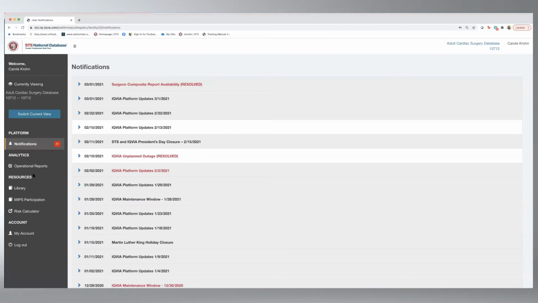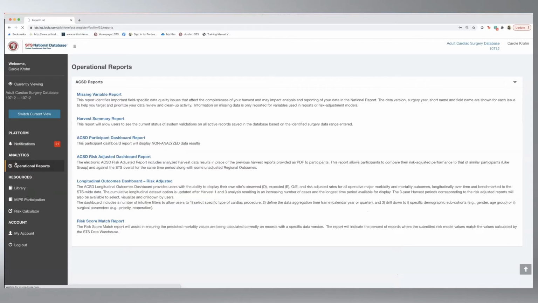Okay, great. So once you sign on to the IQVIA platform, you reach this landing page, and under the analytics function, there's operational reports. I'm going to click on that, and you have a menu of reports that STS and IQVIA have made available to you, and I'm sure you go here quite often. And the new report is this one, Longitudinal Outcomes Dashboard, Risk Adjusted.